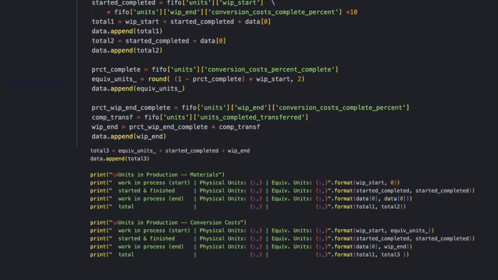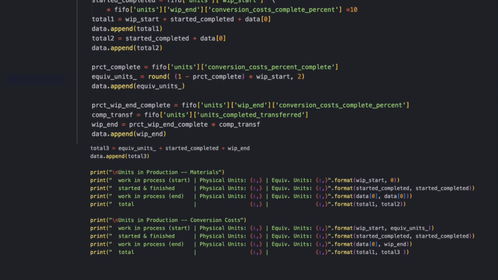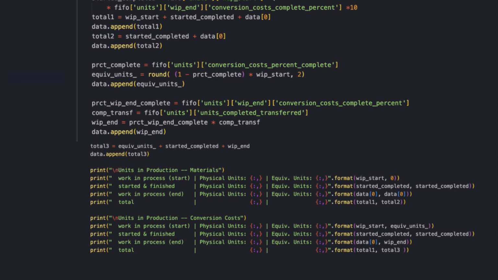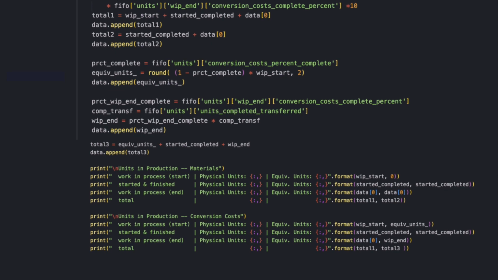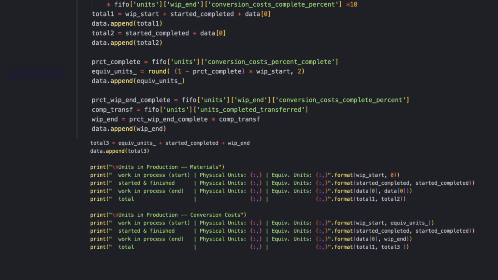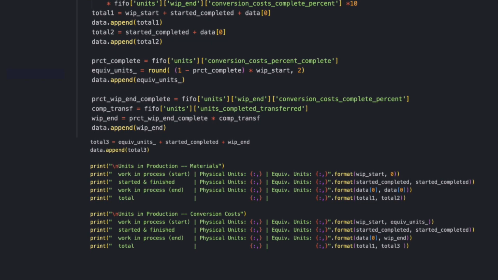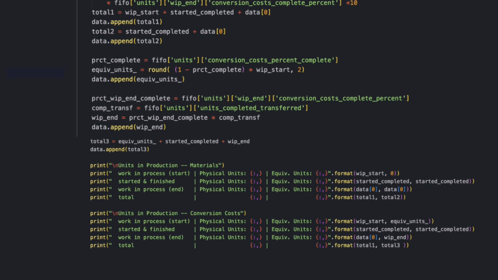Total 3 variable is the addition of equivalent units, started completed variable and WIP end variable. Data dot append total 3. And then we print out this information.